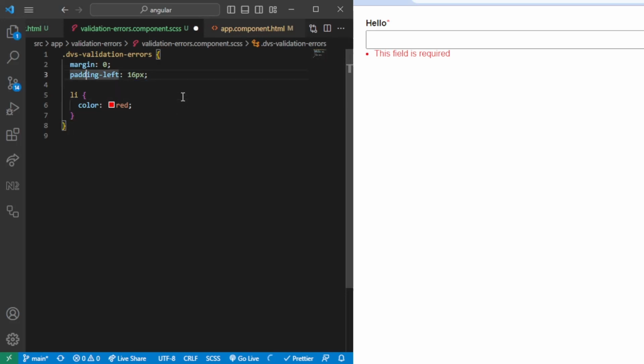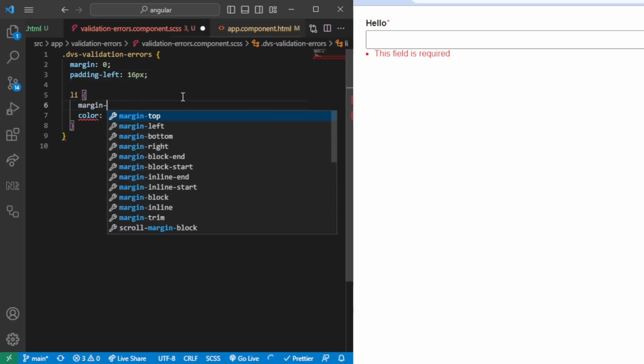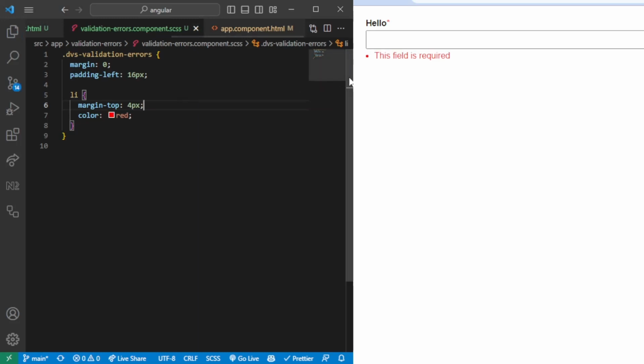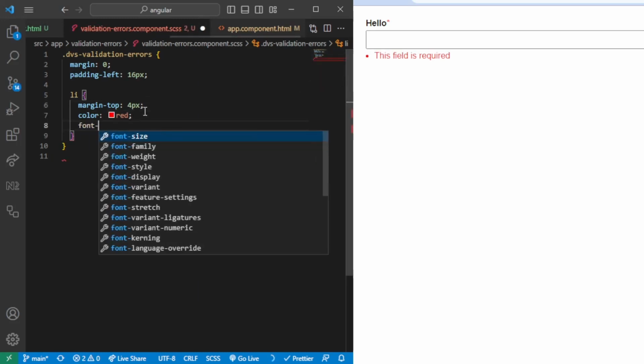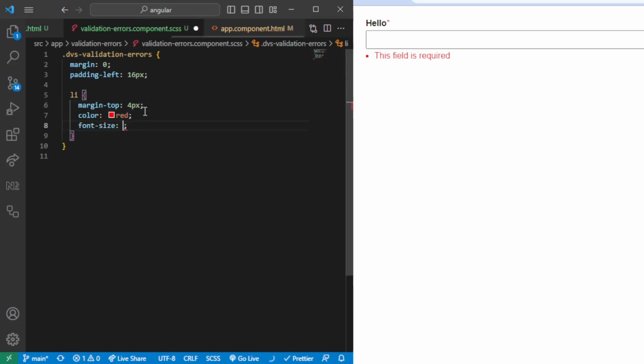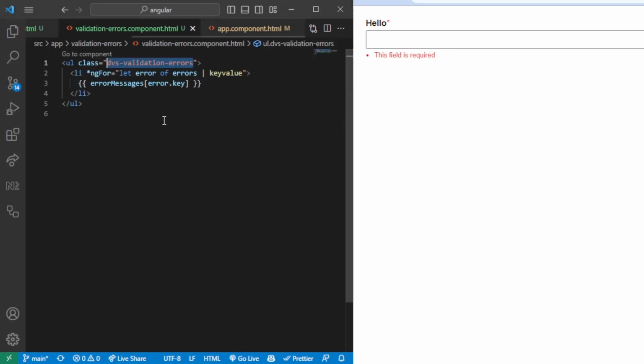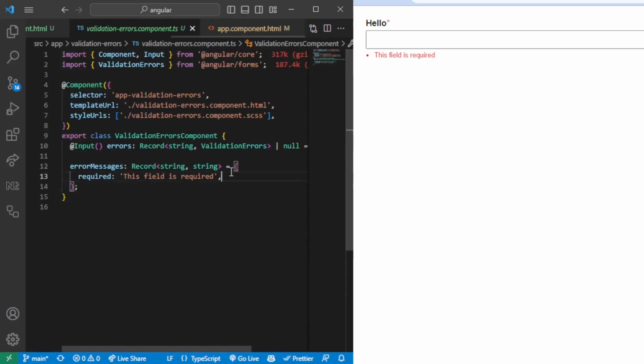We can also say margin top is going to be 4px in this way. And we can also say the font size is going to be decreased a bit. Let's say 0.8rem. So now we have the error messages printed in this way. If you have more than one, they will be listed under each other, right? So this is how you could standardize the way the errors are handled in here.